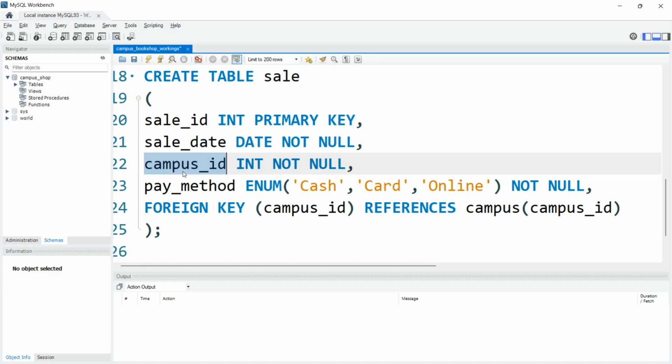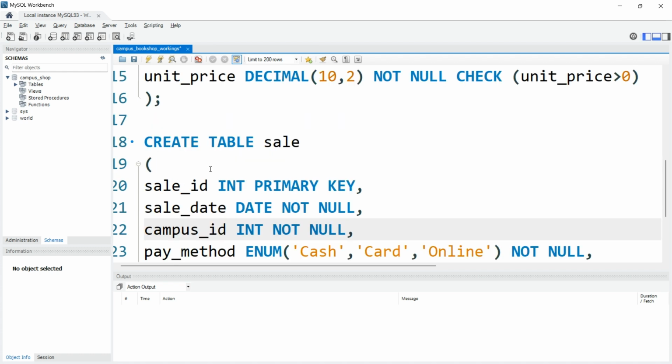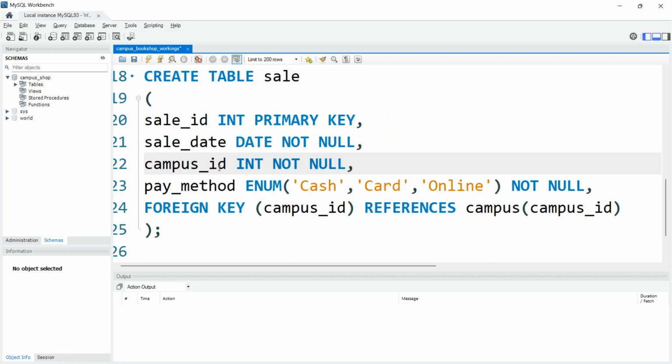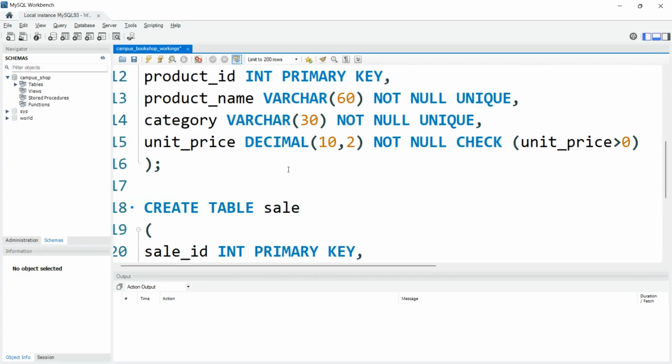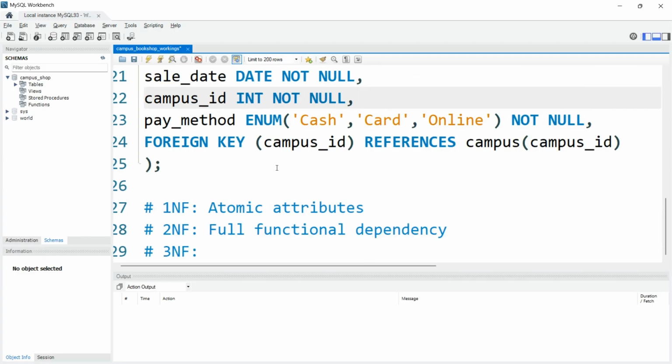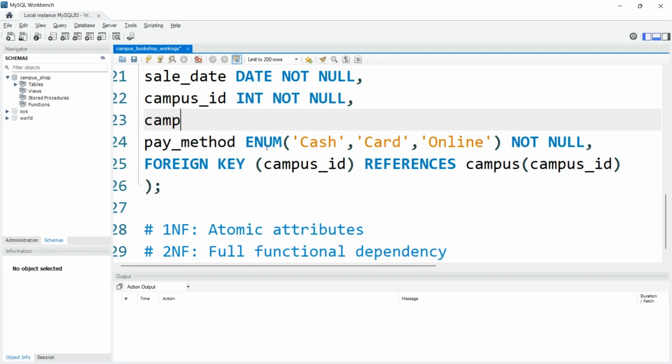So what happened here? You will see that the campus name has not been included here. If campus name was included, let's suppose I included campus name here, what would happen? Campus name depends on campus ID. So if it depends on campus ID, there would be transitive dependency.